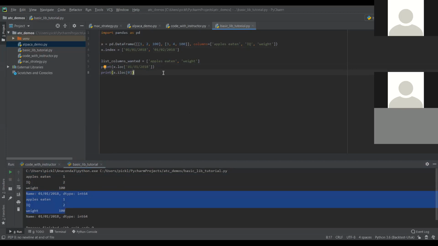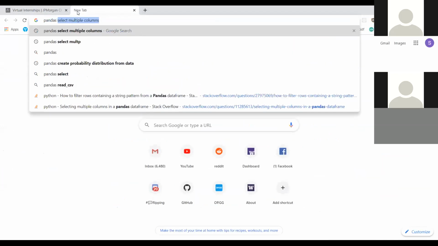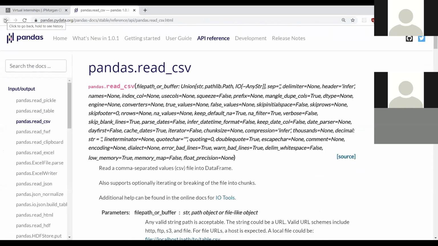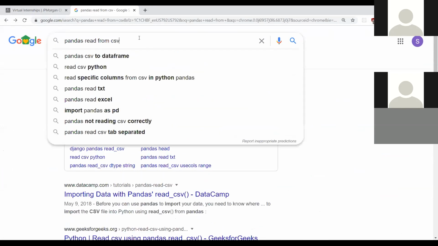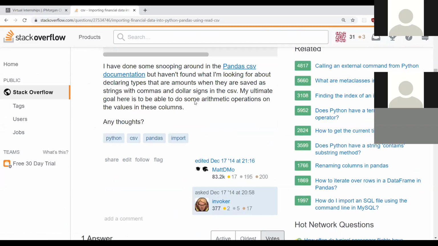Okay, so that's basically all you really need to know about pandas. Here's a trick if you need to figure something out in pandas. This is how you figure something out when you don't know it, like pandas read from CSV. You've got to look for Stack Overflow. Yeah, you just Google it.